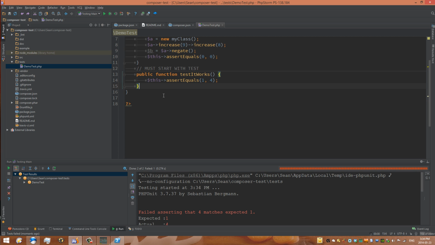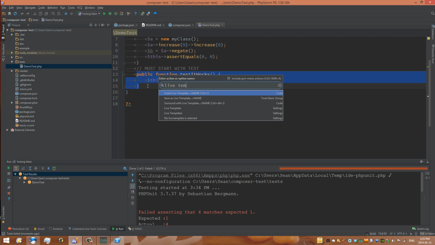You'll probably want to be creating a lot of tests. So what about creating a live snippet for this, or just something, a live template? So we can actually insert this dynamically. And then what we can do is we can just go and select that and go Control-Shift-A, live template, save as a live template.